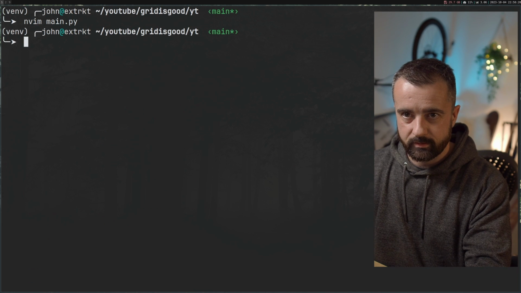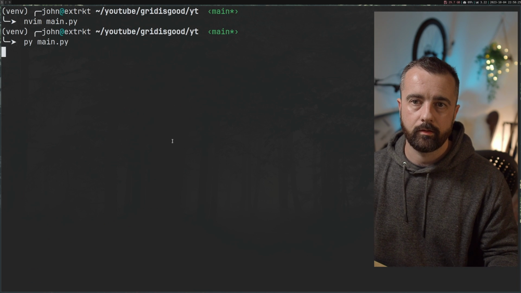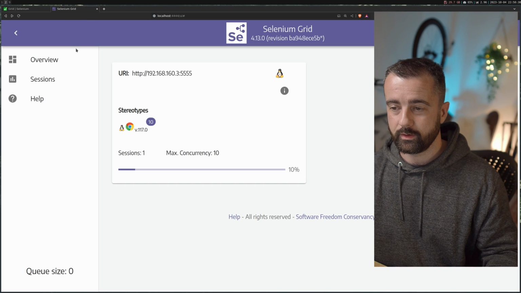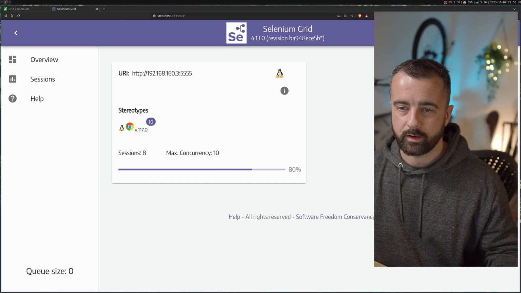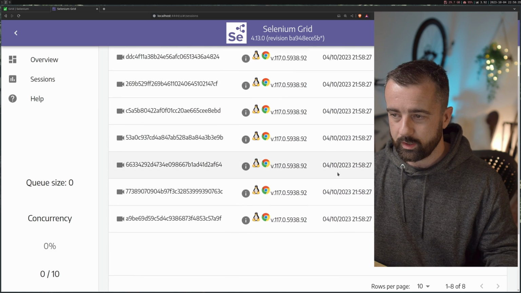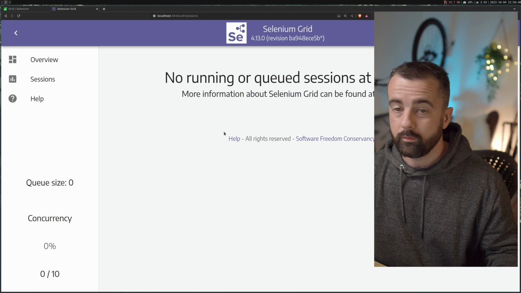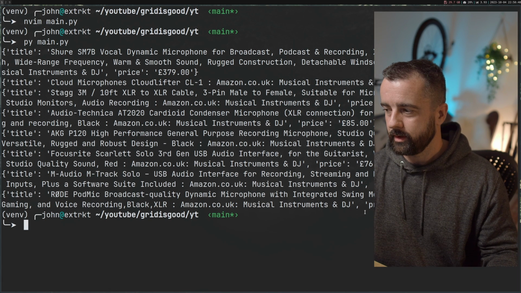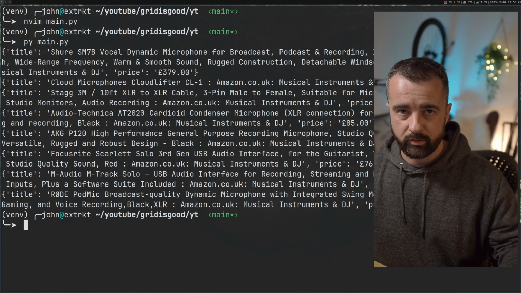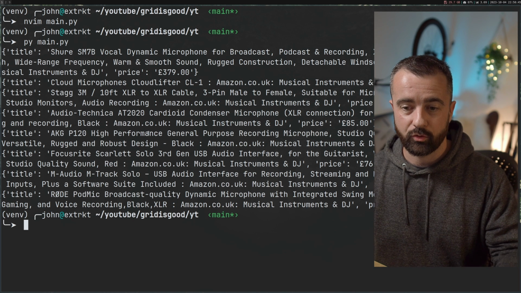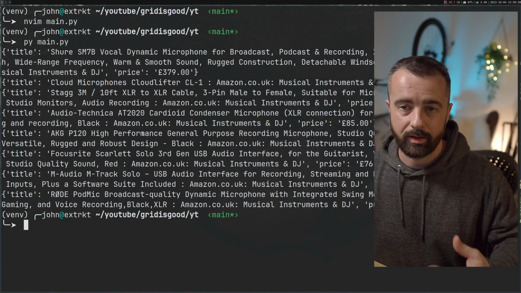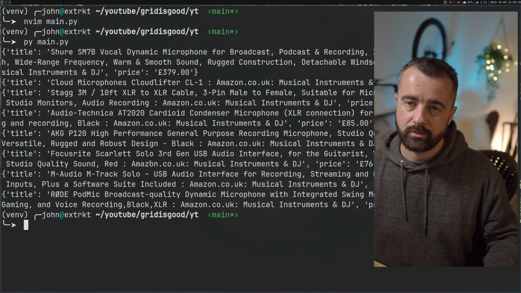Okay, so let's give this a go. Let's run it. Let's do python main.py and come over to our Selenium Grid. And you can see that we have one session going and it goes up to 8. These are all of the browsers that we are running at the moment. And they've all finished, which means our information has come back. So basically, we loaded up all of those browsers in one go through Selenium Grid, and then we got all the information back and queried it through parsing the HTML.